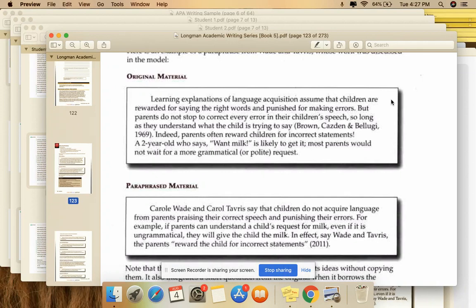But parents do not stop to correct every error in their children's speech, so long as they understand what the child is trying to say. And they give a citation. Indeed, parents often reward children for the incorrect mistakes. A 2-year-old boy says, "Want milk?" is likely to get it. Most parents would not wait for a more grammatical or polite request.